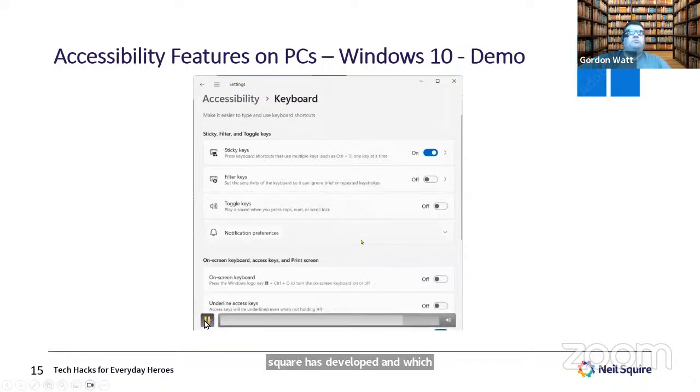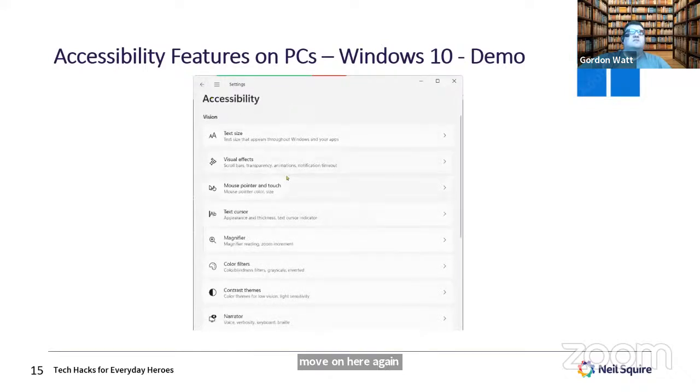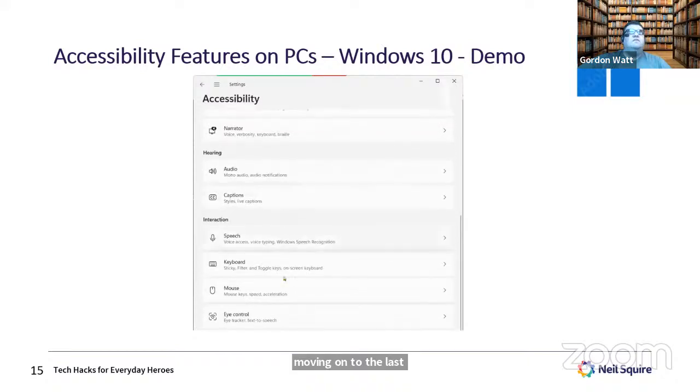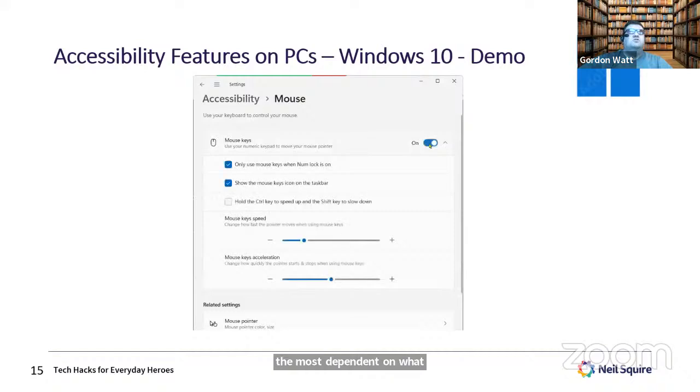So let's move on here again, and I think we're moving on to the last one. We've got here our speech, and then there's the mouse control as well. So we've got the ability to set up the mouse depending on what the particular issues are. You can turn it on, and you can choose to alter the speed and the acceleration of the mouse pointer on the screen. If you have difficulty tracking where the mouse is, you can do that.